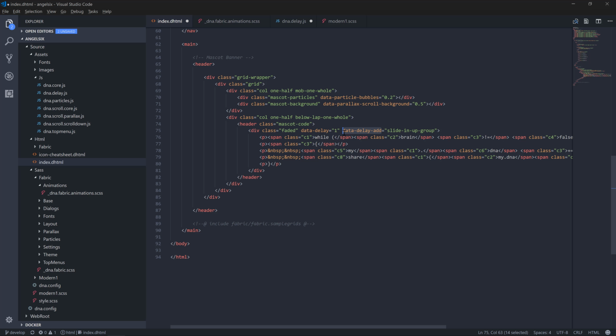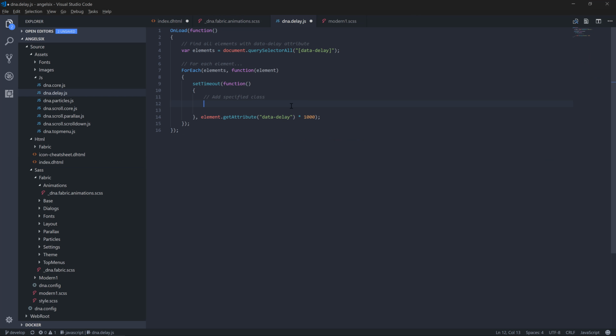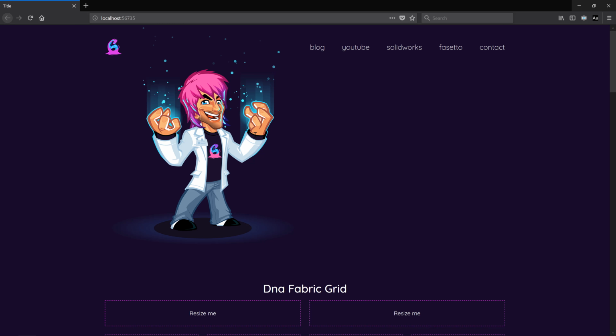So we've made this up called data delay add. Now we want to get that value and add its value to the element's classes. That's really easy. That's one line. That's element.classList.add. And then in here, it's the class we want to add. So that will then be the element.getAttribute like we've already done. And this time it's the data delay add. And that's it. So now a second later, it should add the class.